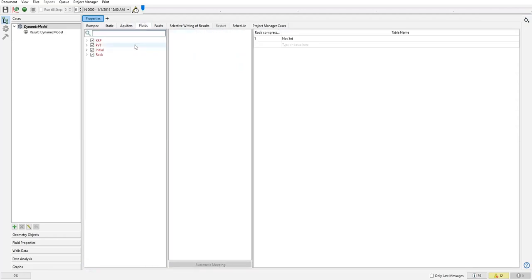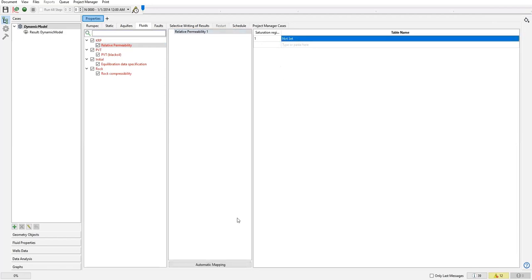Fluids. Of course, we have fluids. And as you can see here, we have several things to input. First one is relative permeability. I have my relative permeability data, which is relative permeability 1, and I will input this available relative permeability to the table. So how do I do that? I click this one, I click this one, automatic mapping. So the available relative permeability will be stored in this table.